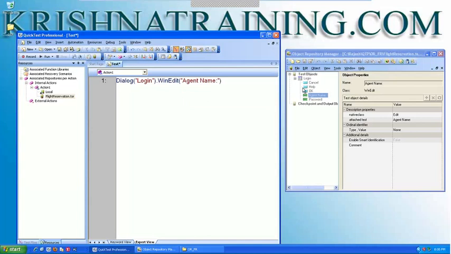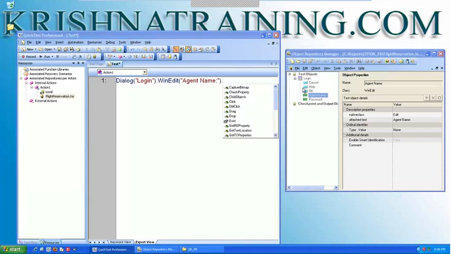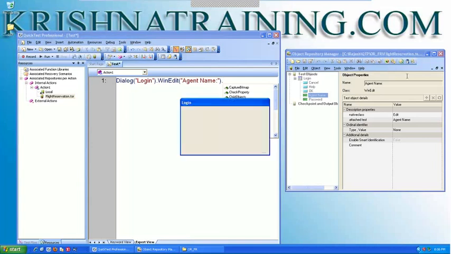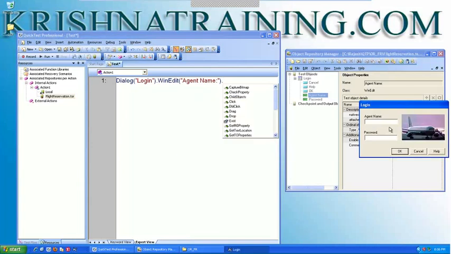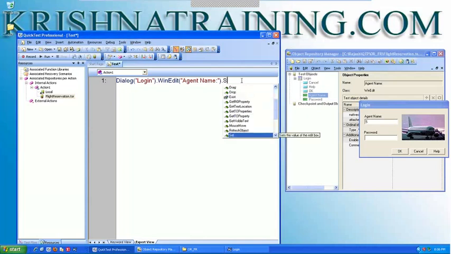Now what should I do? So now I have finished my object. Now I have to say dot method. I want to put the value Rajesh in the agent name, right? When I want to put the value, we use Set. So I'll say dot Set, and in quotes, Rajesh.